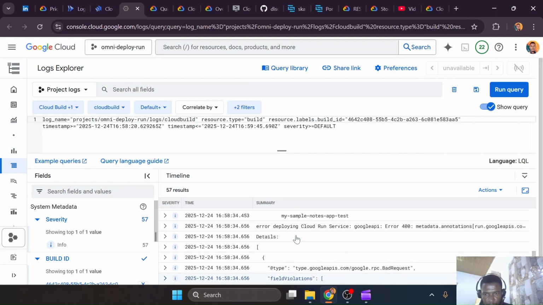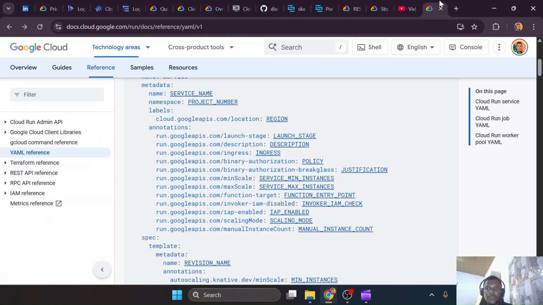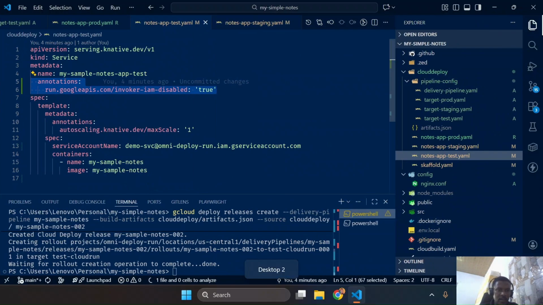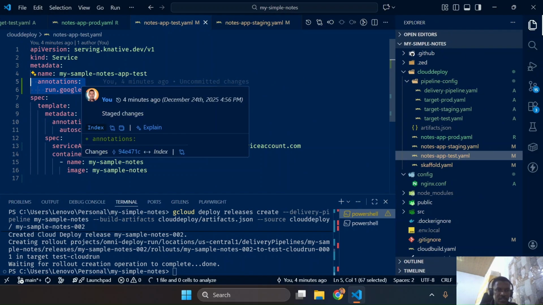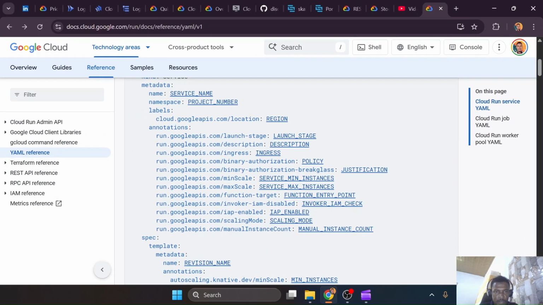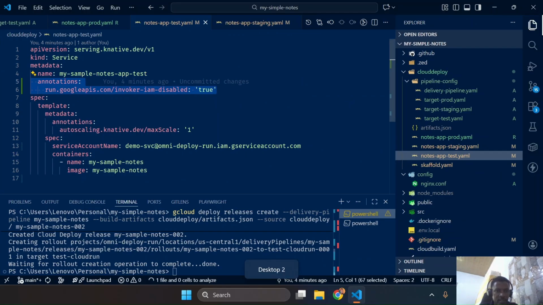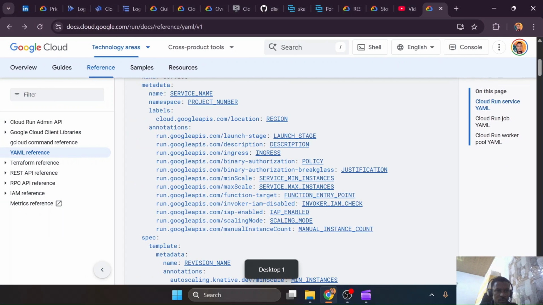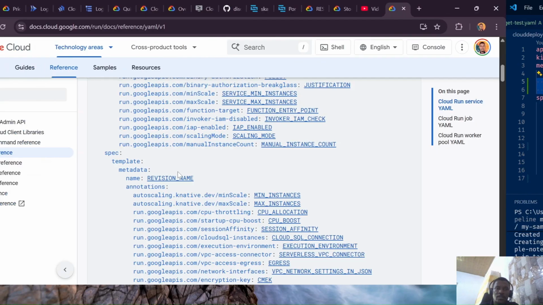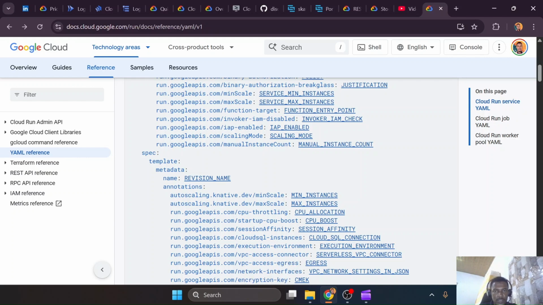What does it say? Bad requests. Right. So let me check this once more. Right. So metadata annotations, and then yeah, invoker IAM disabled is true. Let's see, spec template metadata annotations. Let's see.